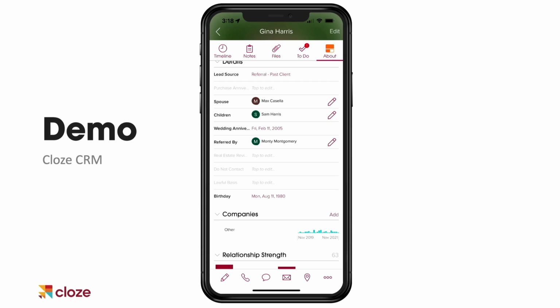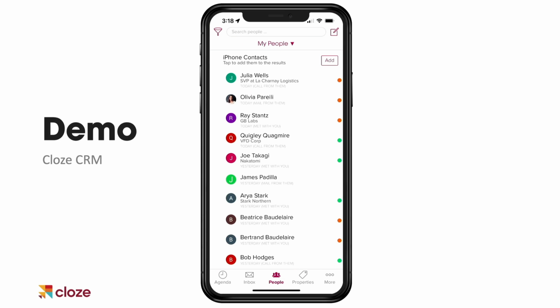Now I'm going to jump over to the people section. As you see, all your contacts are here. One thing I encourage you to do when you first get going is to explore some of our sorting options. Traditional CRM really only sorts in one way, alphabetical, which isn't that useful. With Cloze, we give you a number of very useful sorting options.